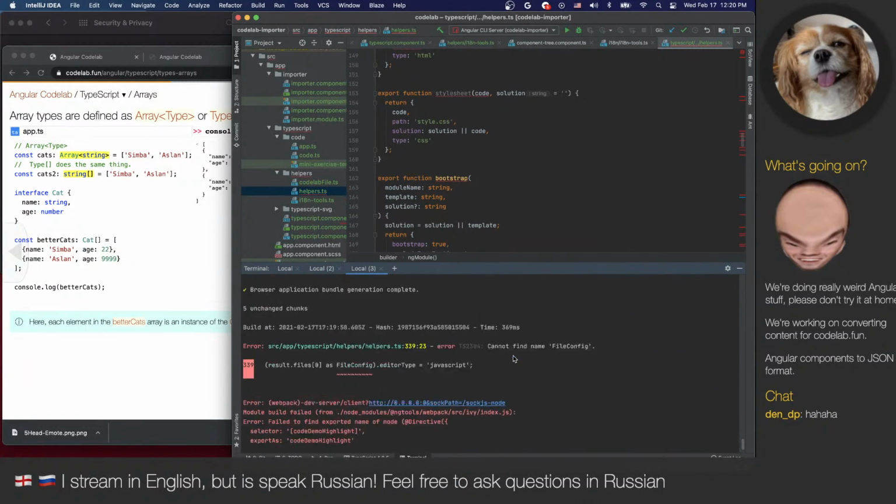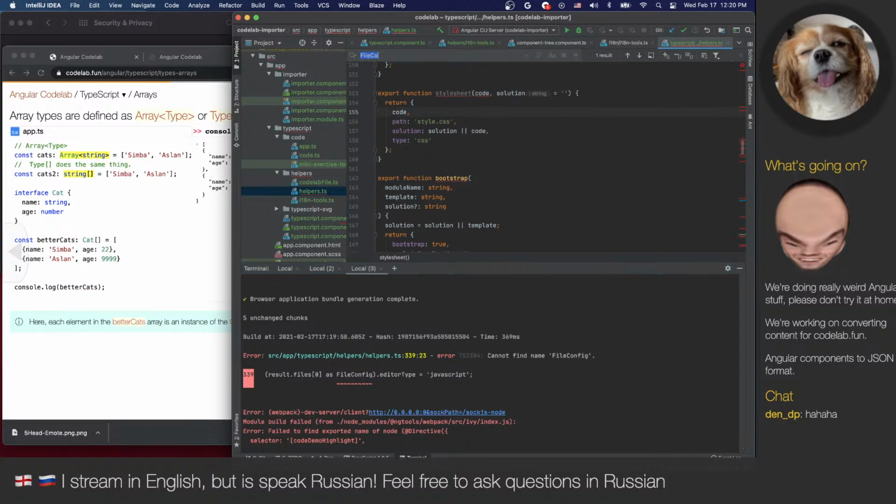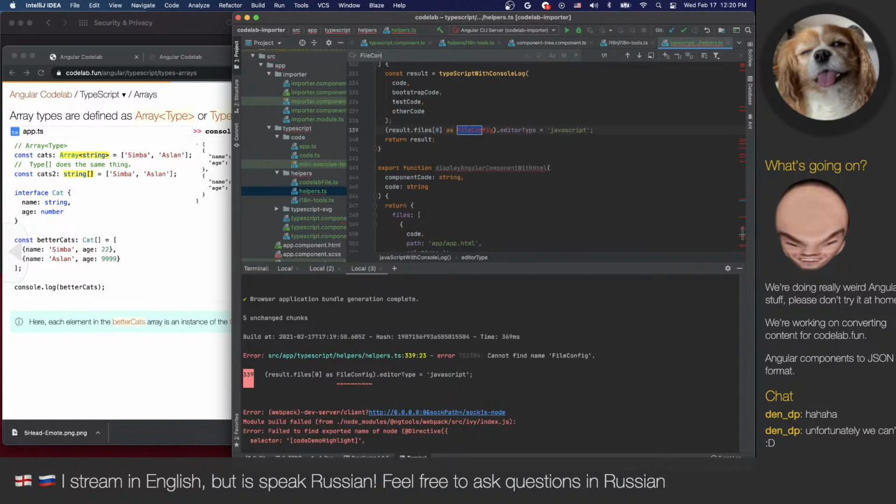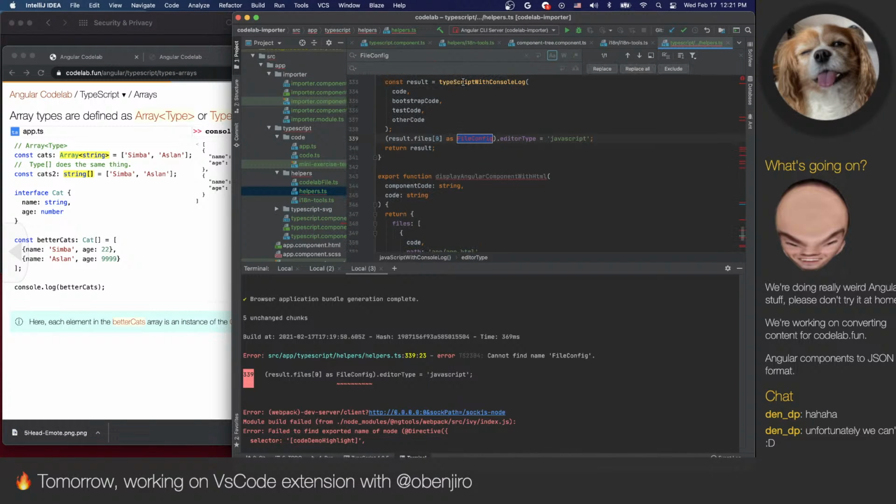All right, let's see what the errors are. File config. So what I'm doing now is like a dream of people who don't like TypeScript, just switching everything to any and like no strictness whatsoever. Unfortunately, we can't.